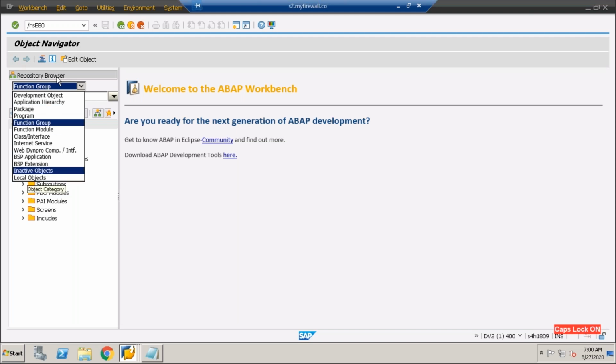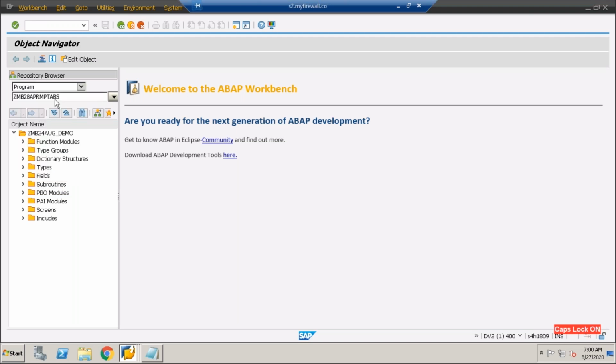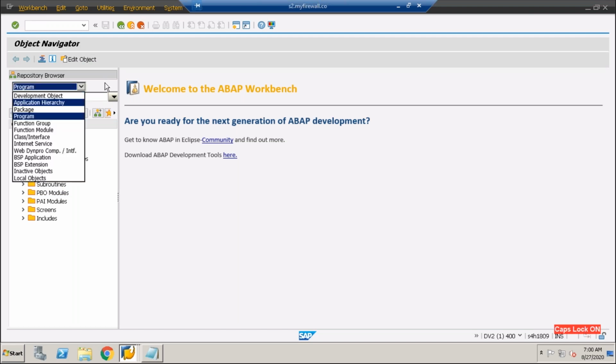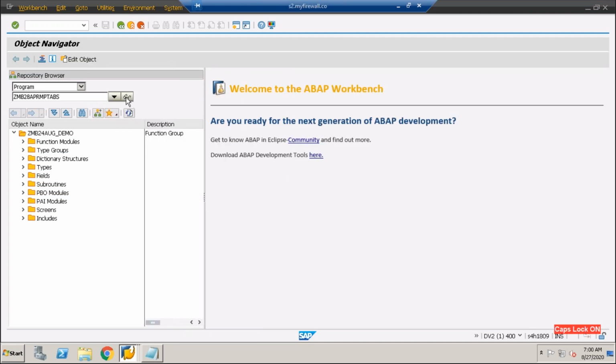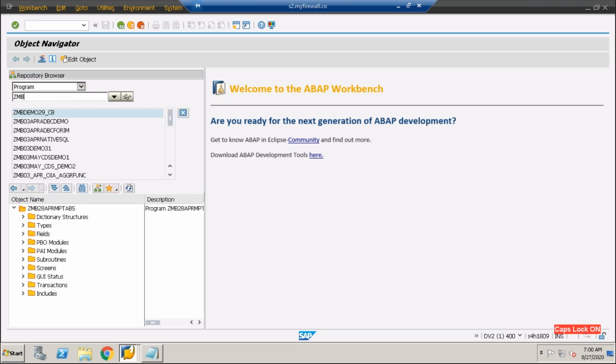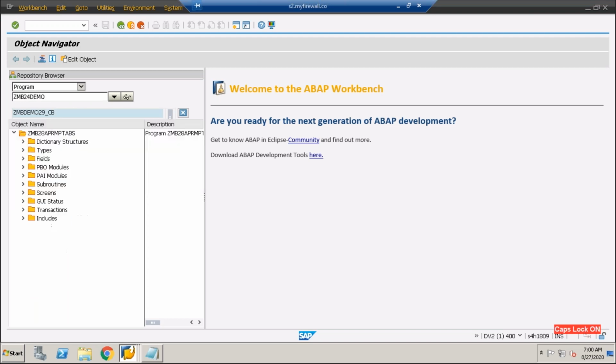And here navigation is very easy. So from here also you can create the program. Select this program option and click on this button. Sorry, this is the input help. You will get one search option. Click on this. It will ask you to give the name of the program, whichever program you want to create. So ZMB24 demo 1 I want to create.